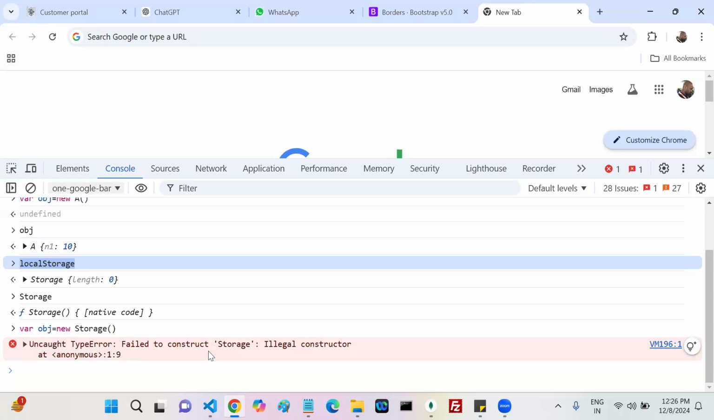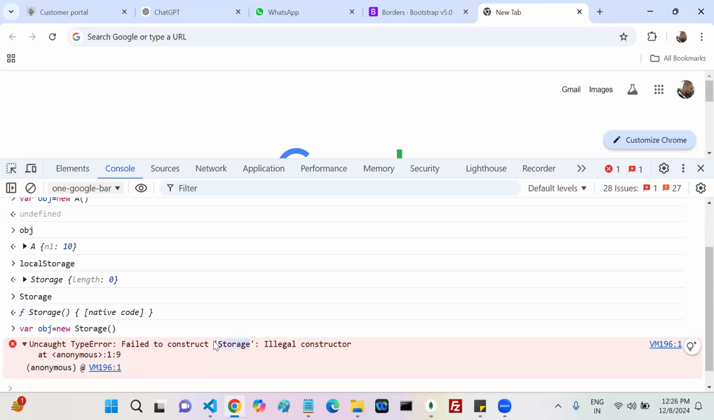That's the reason the JavaScript people restricted it. Whenever the JavaScript people provide you both the class and the object, they do not allow you to create an object. If you get this kind of error, you can understand that people have already created that object and given it to you. You can use that one. You should not create another.